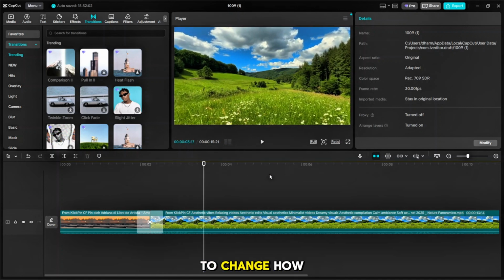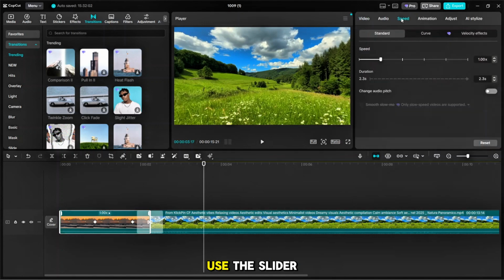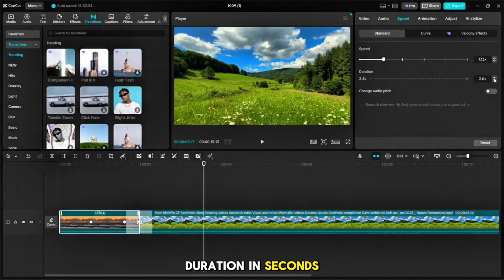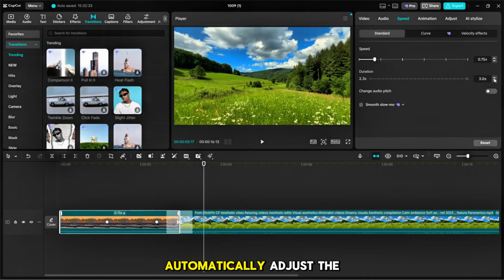If you want to change how fast your video plays, click on Speed. Use the slider to speed up or slow down your footage. You can also set an exact duration in seconds, and CapCut will automatically adjust the playback speed for you.